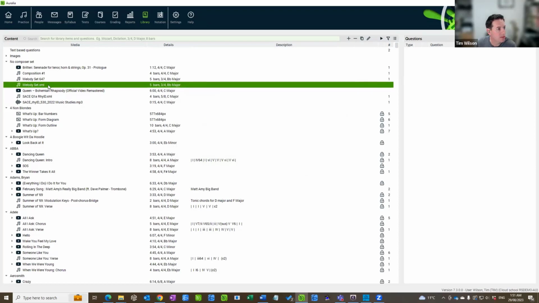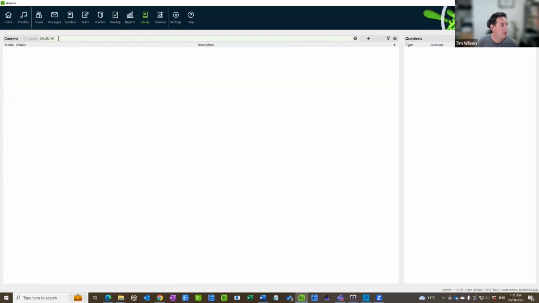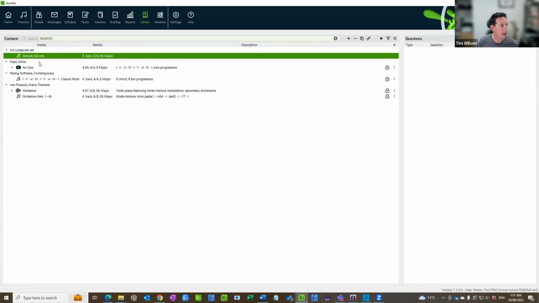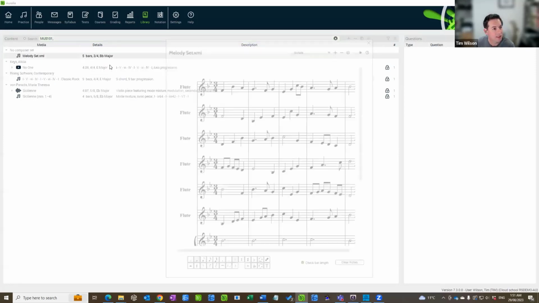Okay, so I brought this bit of notation in here. As I mentioned, I can search for it if I need to. Muse 101, whoops, once I type correctly. And there's my bit of notation there. If I need to look at this just to check what it is, I can always right click on there and just go edit notation.